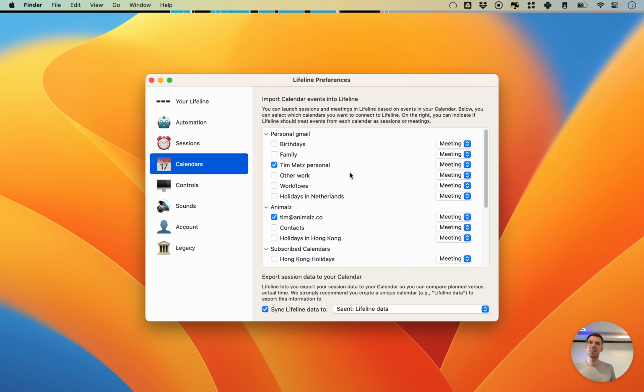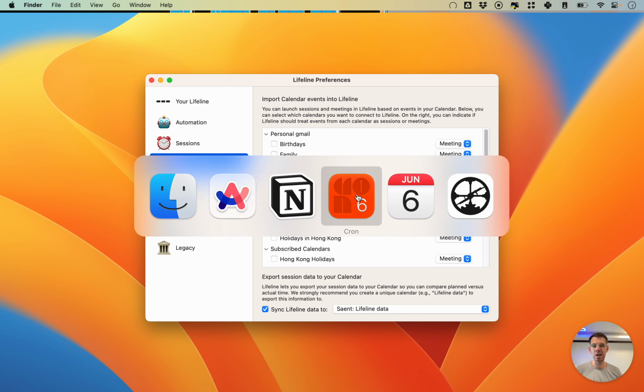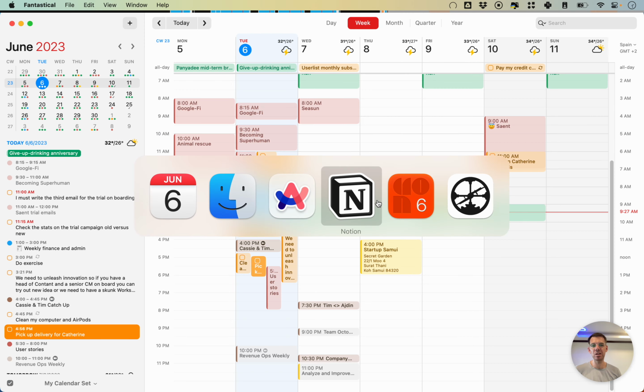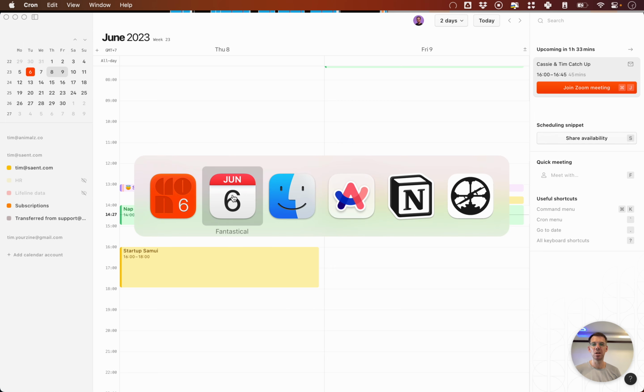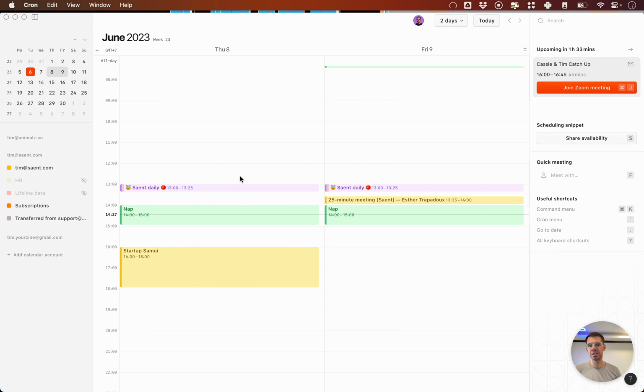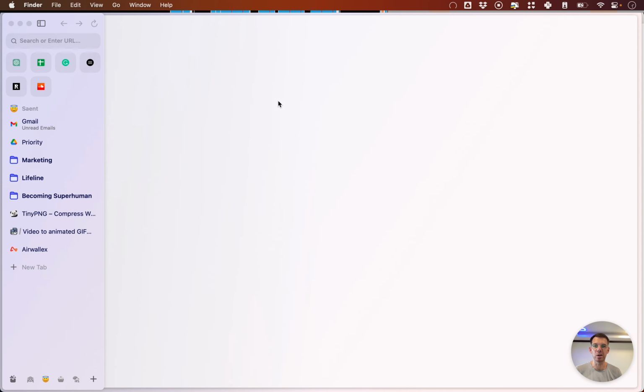If you have a Google Calendar or an Outlook calendar that you're syncing into your macOS calendar, then it should show up here. So you cannot connect Lifeline directly to Google Calendar or to Outlook, but if they're connected to your iCloud and to your macOS calendar, then they will show up here. And the same goes for other calendar apps. For example, I use both Cron and Fantastical, and it works with those calendars because my calendars are syncing also with my iCloud account and with my macOS calendar, even though I never use macOS calendar.